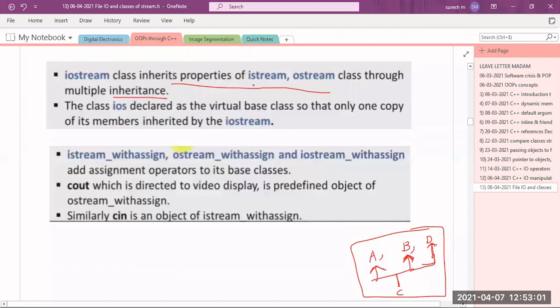So here I am using multiple inheritance for deriving this iostream class. And the class ios is declared as a virtual base class, so that only one copy of its members is inherited by the iostream. We will discuss what is virtual base class in the 5th chapter.